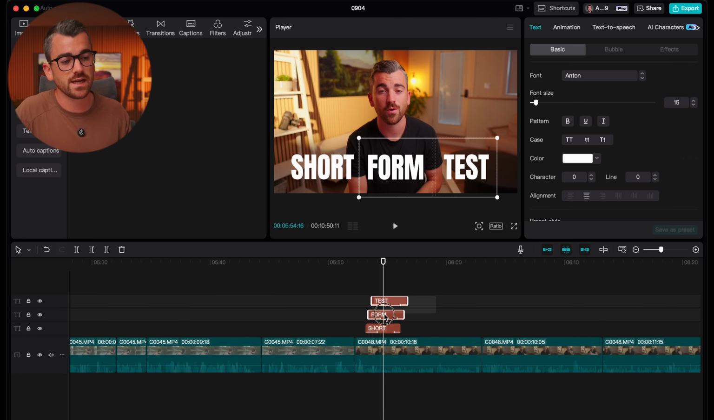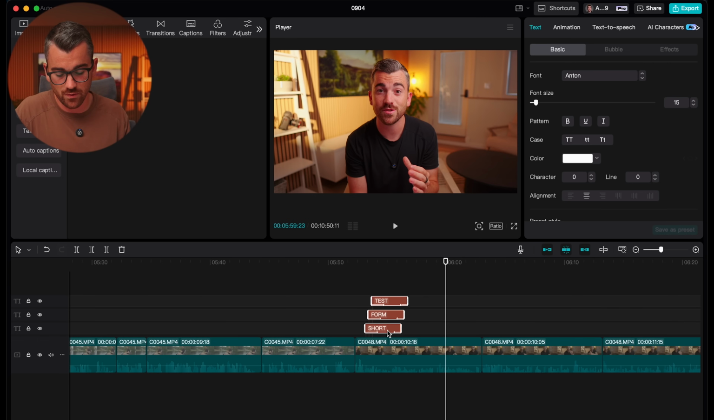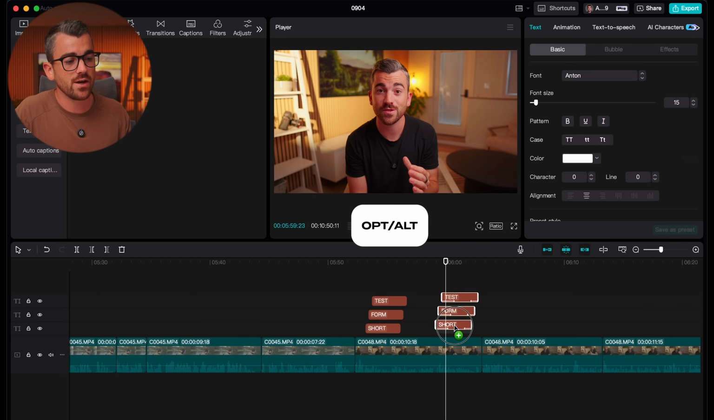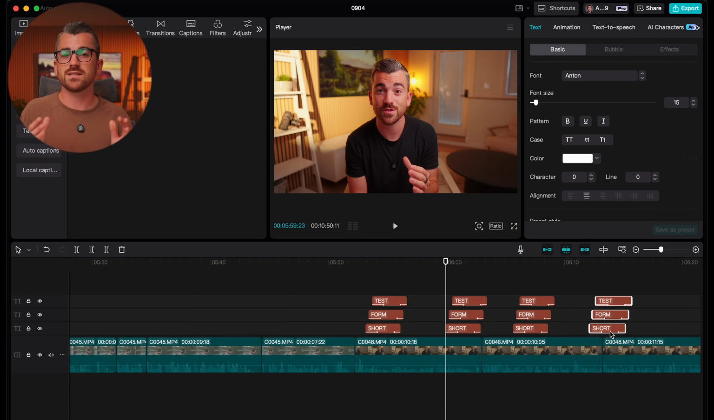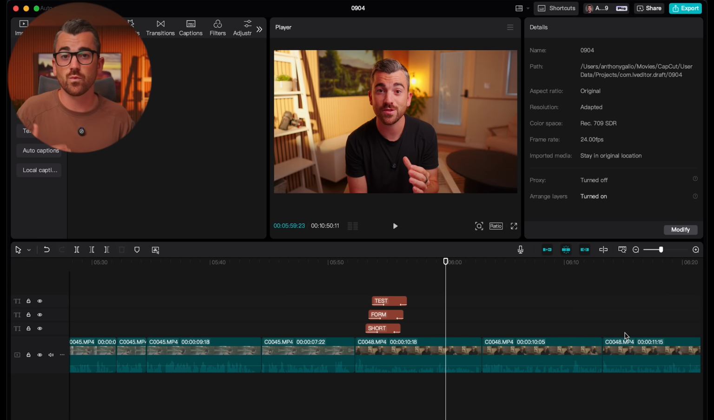You can now select all 3 of these layers by just dragging it like I did there and selecting all 3, and then hold Option or Alt, and now you can duplicate all 3 as many times as you want. So maybe this is like a title sequence for you. You can just keep reusing it over and over again. So as you edit, you can get even faster with your workflow.